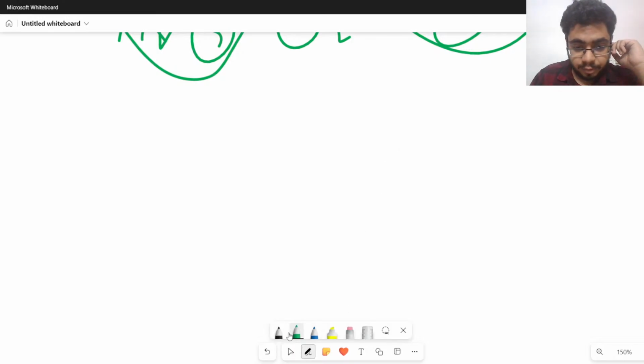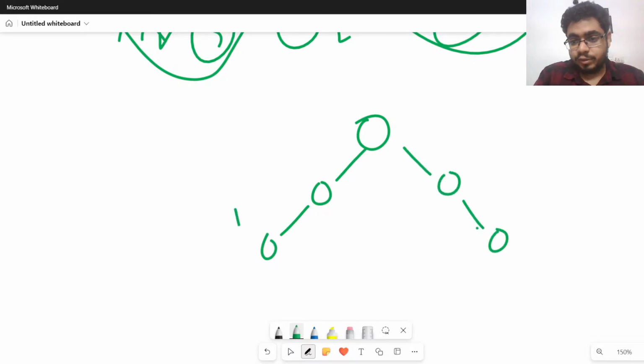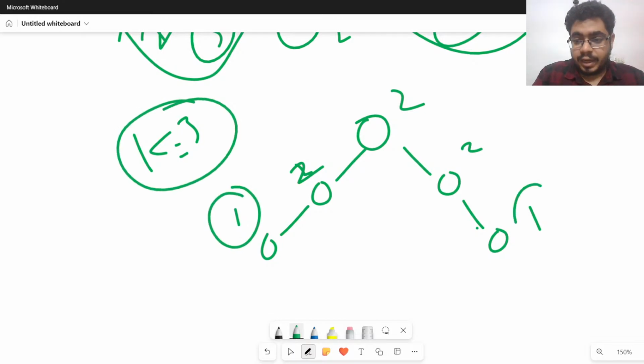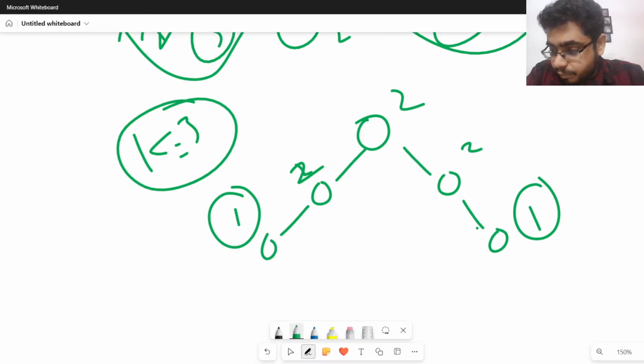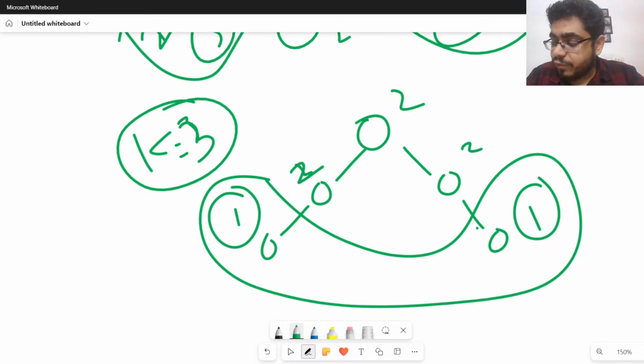Coming back to it. Let us first analyze one thing. Let's say there are two values here, 1 and 1, and my k is 3. Can I convert both these ones to 2 with my operations? The answer is yes.